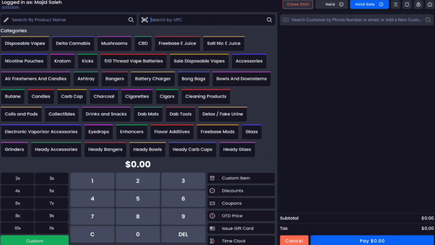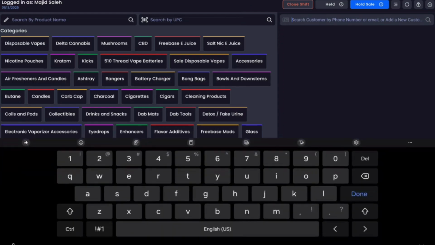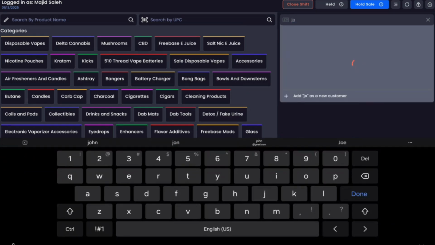Once you're here, on the top right, you'll see an option to search customer by phone number or email. Let's break this down. If the customer already exists in your system, you can quickly find them by typing in their name, phone number, or email address.